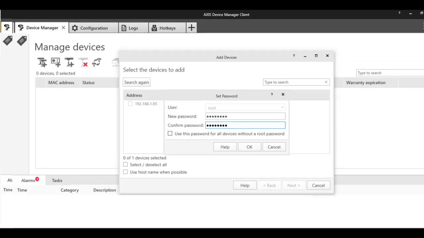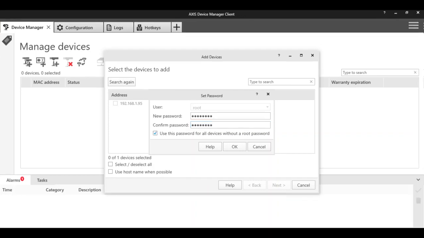Next, we need to change the password. The username is root, which is standard. Type in your new password and confirm. Tick the use this password for all devices box. That way, when setting devices up, all your devices will have the same password.